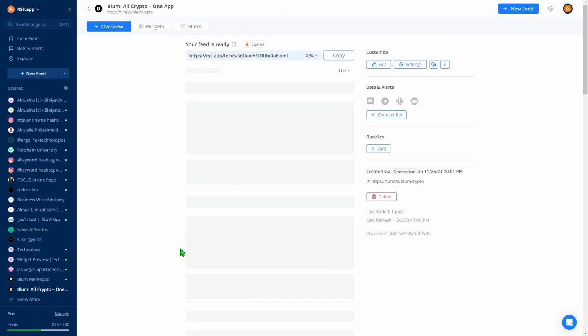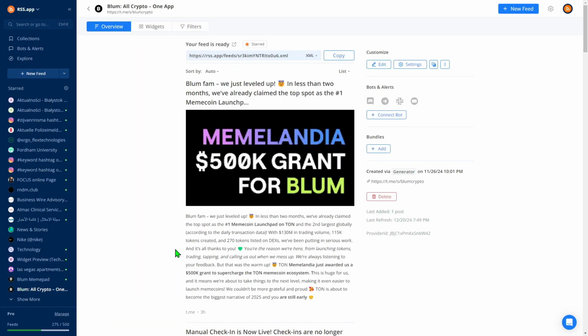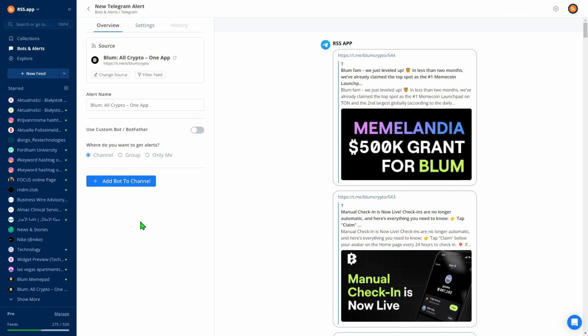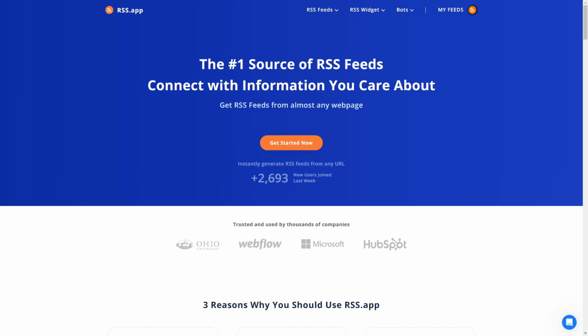After confirming everything works, now you can add Telegram alerts directly from the feed or bundle overview. Just click the Telegram icon, select group or channel, and a new alert will be created for that feed. That's it! Now you know how to send RSS feeds to your Telegram.